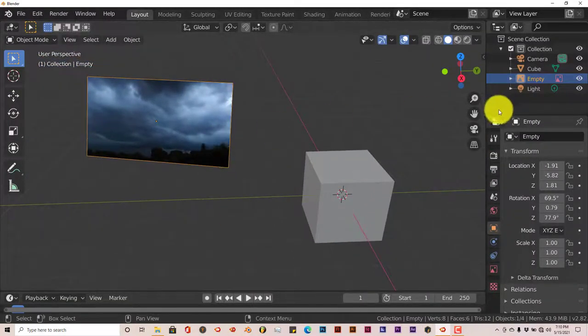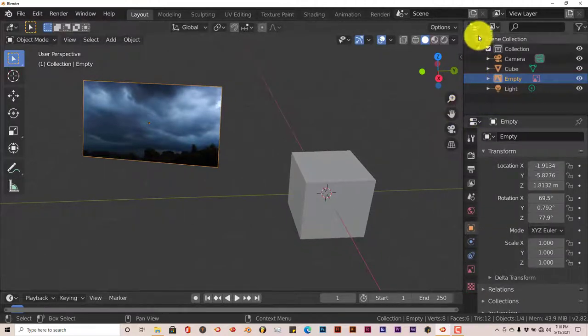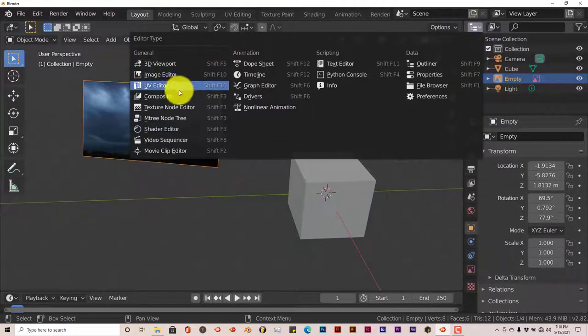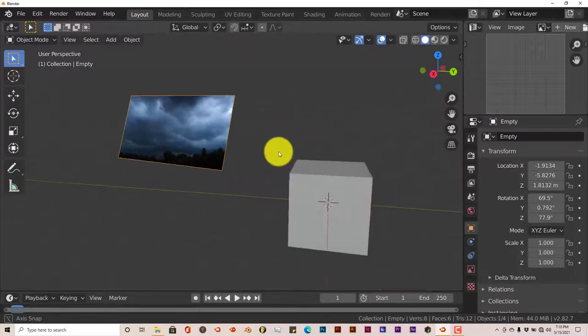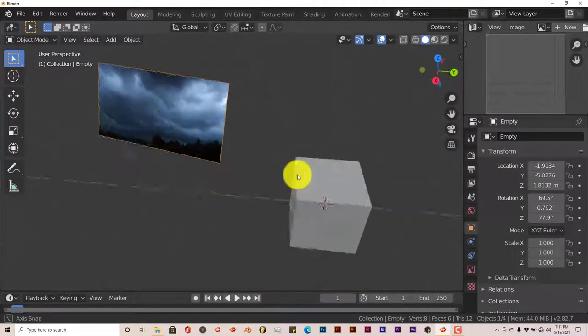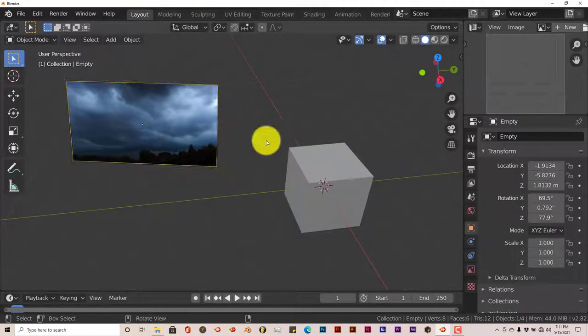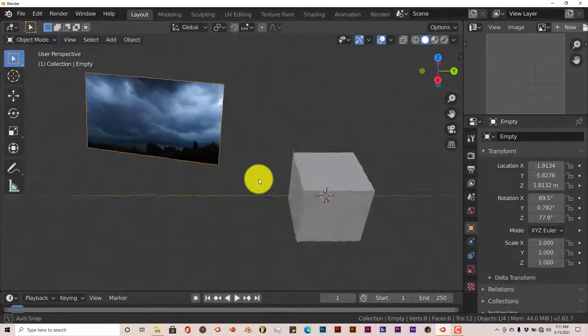I knew you could do this in the UV image editor. You can just turn this to UV editor, then drag an image into that. I know you could do it like that, but I never knew you could do it into the 3D space itself. So this saves a lot of time, just in general, saves a lot of clicking around.